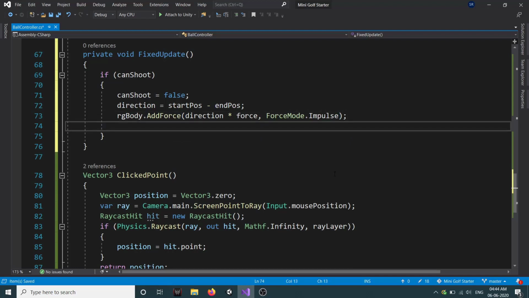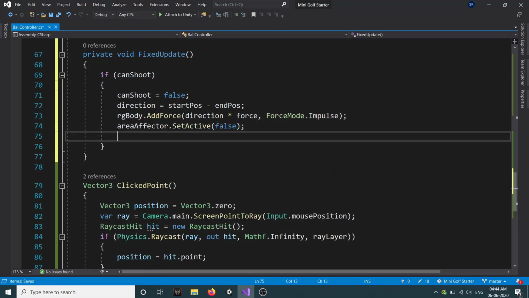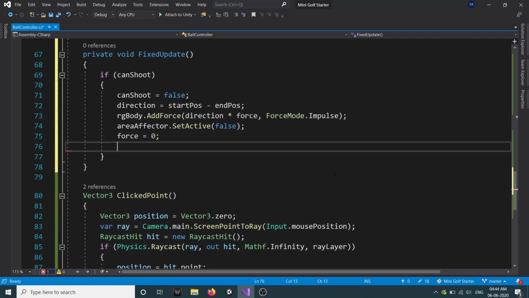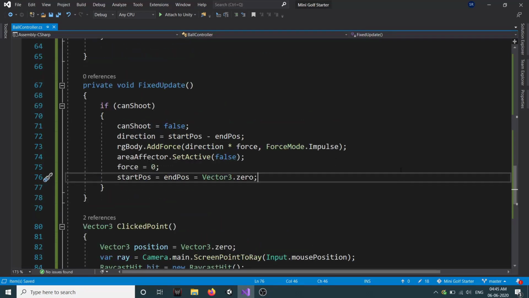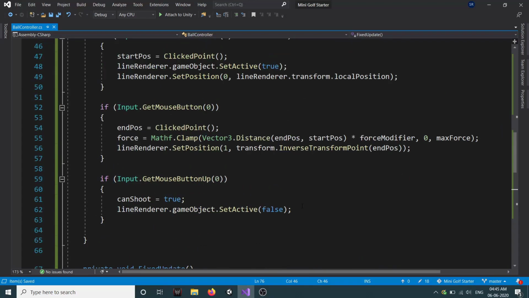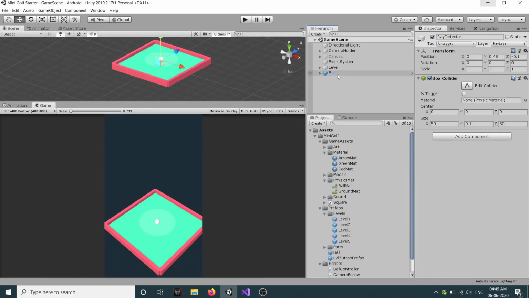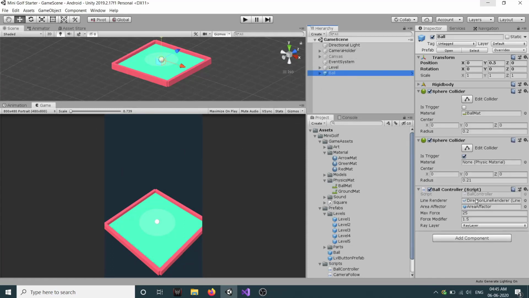Then we deactivate our area effector, so we'll set area effector dot set active to false. We set our force equal to 0 and set our start pose equal to end pose equal to vector 3 dot 0. So now we have added force to our ball. So let's save this and go back to our editor. So click on this ball game object and let's see we have everything.